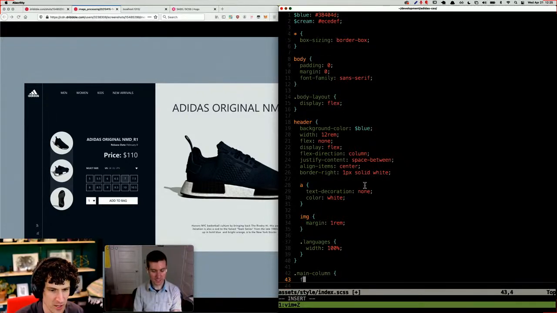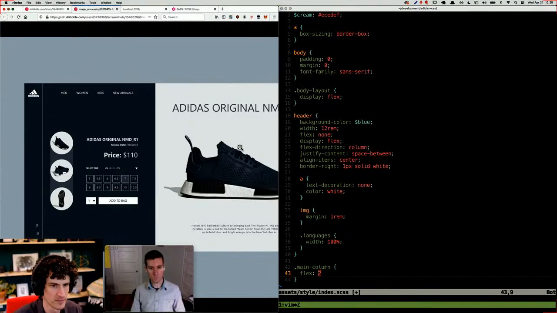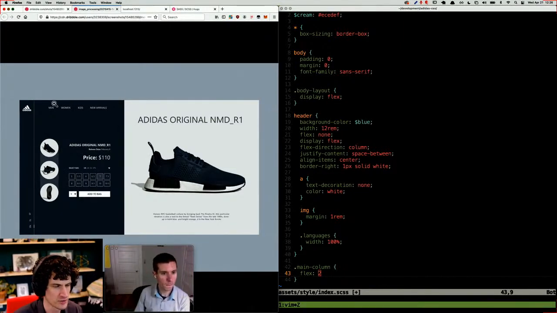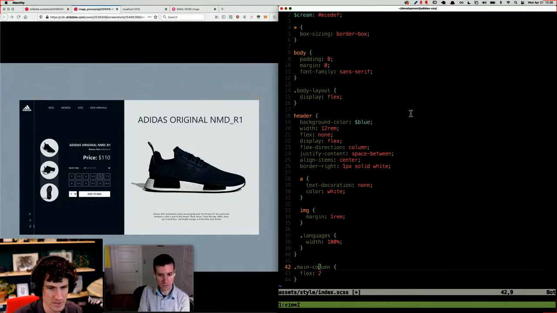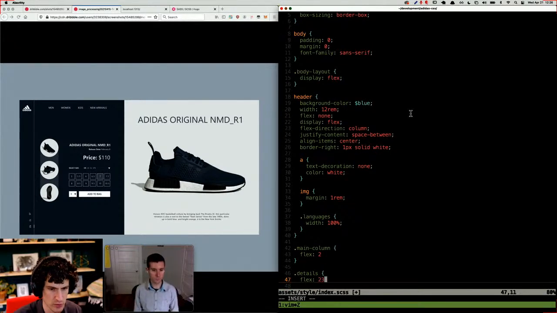So we've got the main column. This one, I put flex none on this one. Anything that we put into the flex rule here, like a flex value of 2 versus a flex value of 1, is going to divvy up the remaining space. If I look at the design overall, it looks like this is maybe split into fifths, maybe 2/5 and 3/5. I was going to say the same thing. Okay, so this one is going to be flex 2, and the details is going to be flex 3.